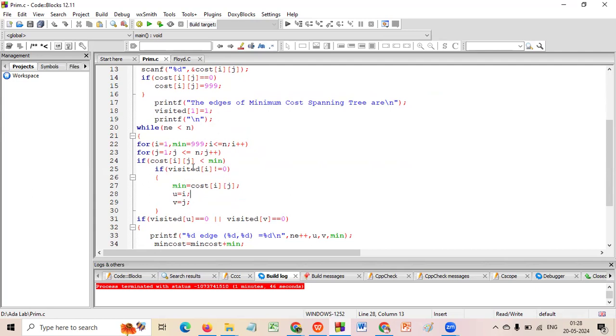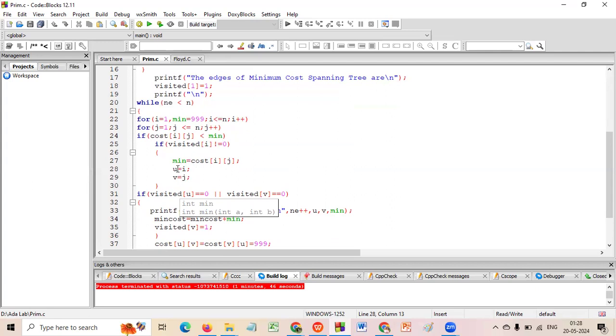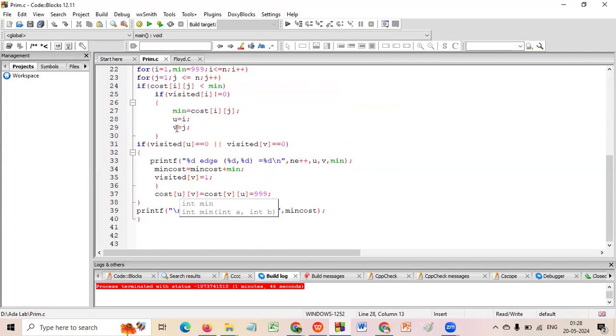So if both the conditions are true, that is, whatever value we are scanning in the cost adjacency matrix is less than the minimum value and it is not equal to 0, so it is not visited, then it will enter into the loop. Then the cost value will be assigned to the minimum variable, the value in i will be assigned to u and the value in j will be assigned to variable v. So this loop runs until all the values in the cost adjacency matrix are visited.